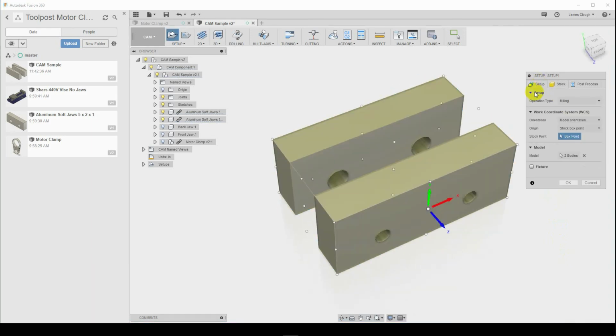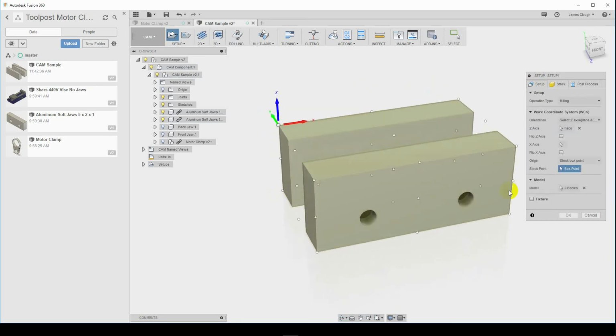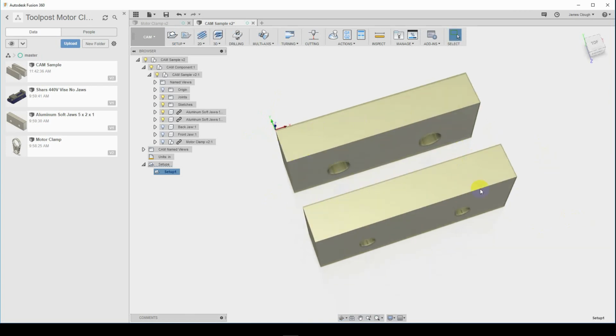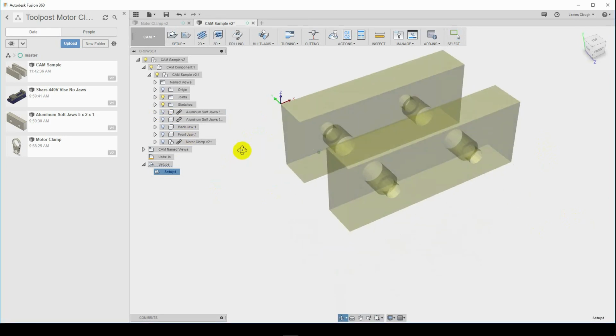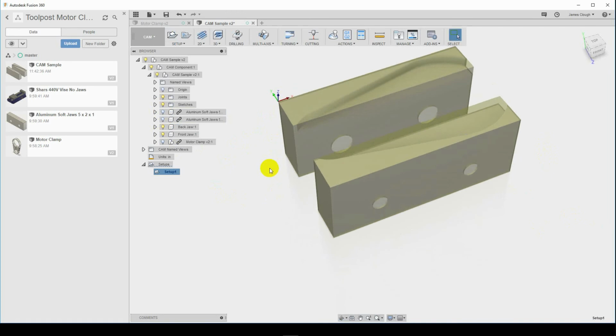Now if I go back over to setup here, I want to set the origin. I will choose the body of the Z arrow, click on any surface on the top, so Z will be up, Y to the back, X to the right, that's what I want. And then for the origin, I'm going to put it on the back corner of this jaw. Okay, so now I have my setup. My setup knows what my stock is. I can actually turn those off again, and it knows what stock it's going to be milling. I can turn my models back on. And now we can mill them.